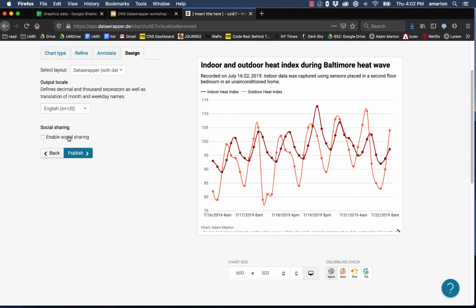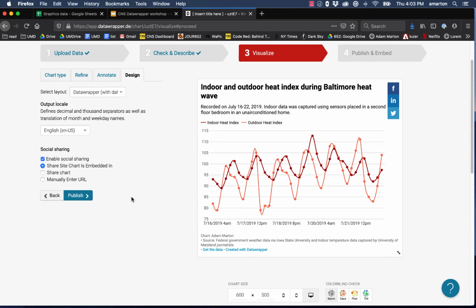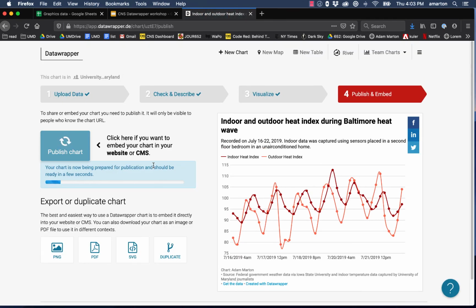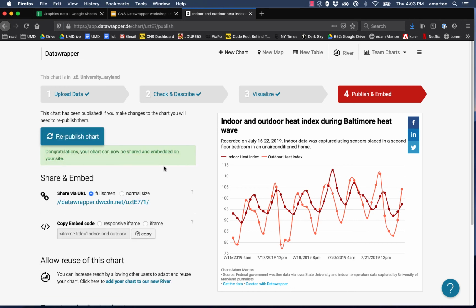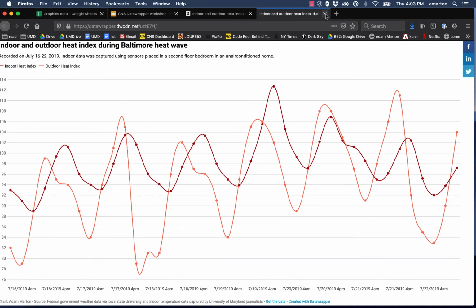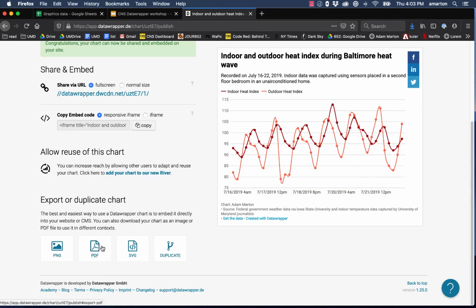I think we'll enable social sharing on here as well. Always a good thing to do. And yeah, I think this graphic is pretty much ready to go. It looks really nice. So we'll go ahead and click publish. And I'll publish the chart. Okay, and again, right, we've got our link that we can share. We've got our responsive iframe embed code that we want to use on the website. We can also export a static graphic if we want to.